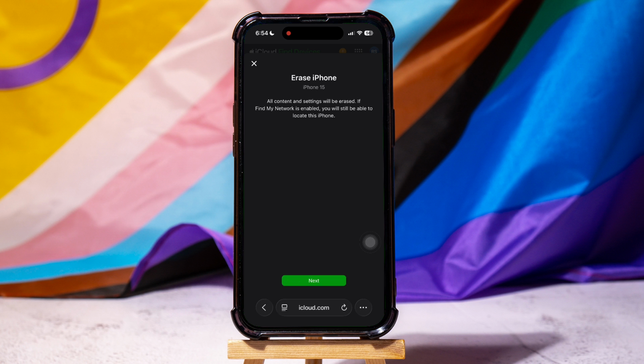After all the steps are done, you should now be able to access a disabled iPhone. Following these steps, you can easily unlock disabled iPhone.